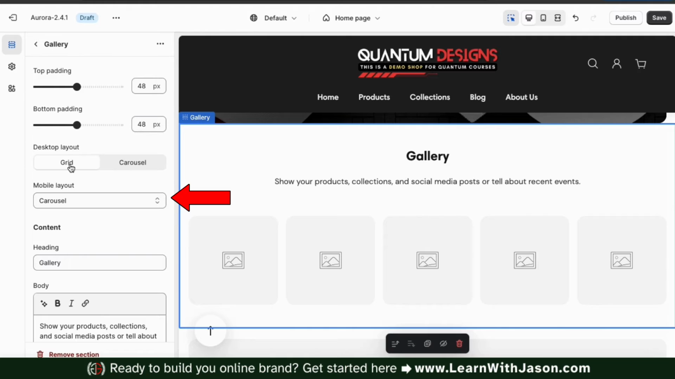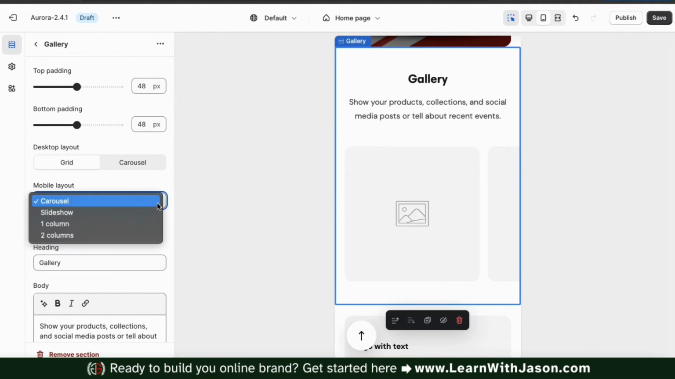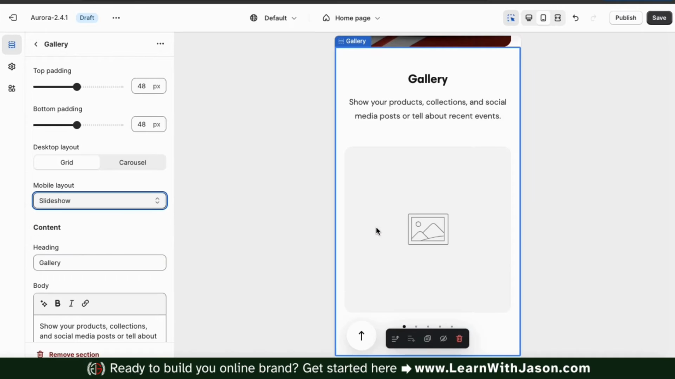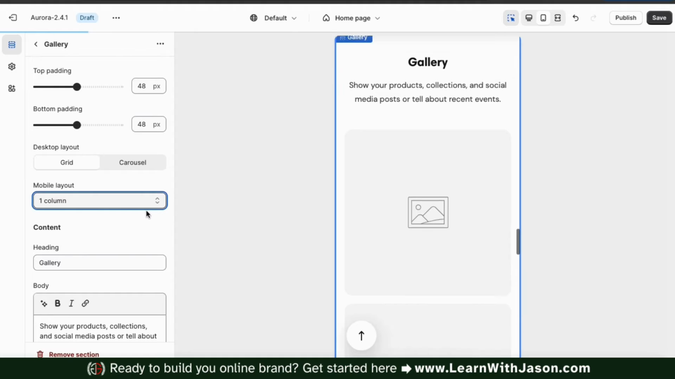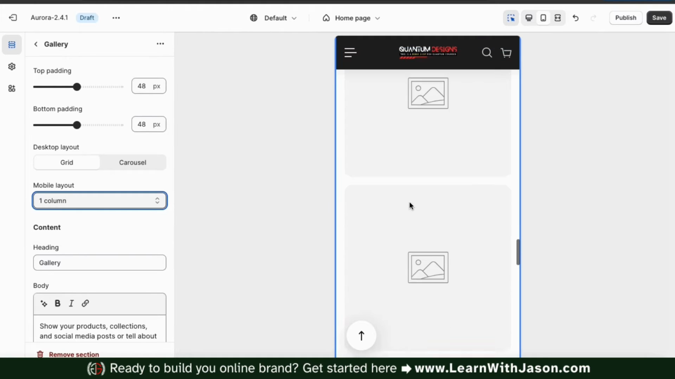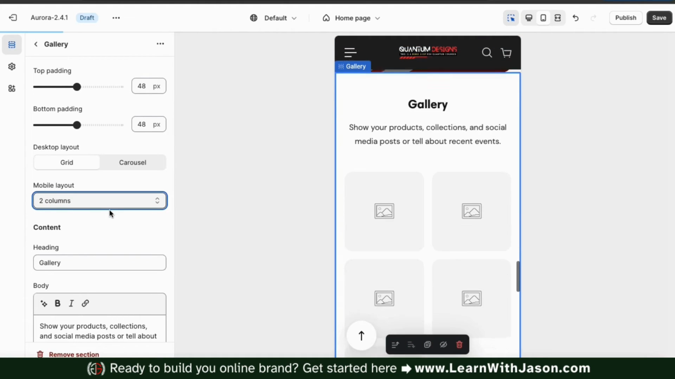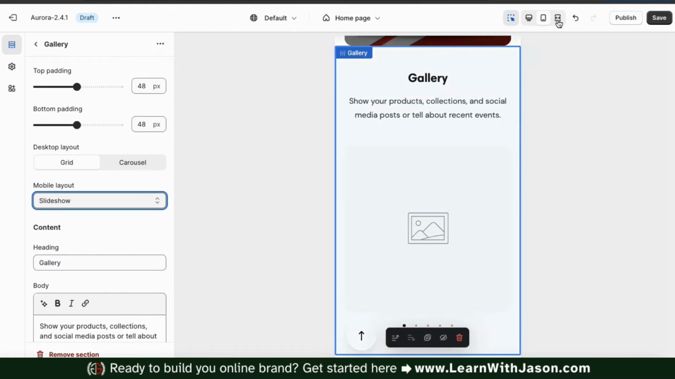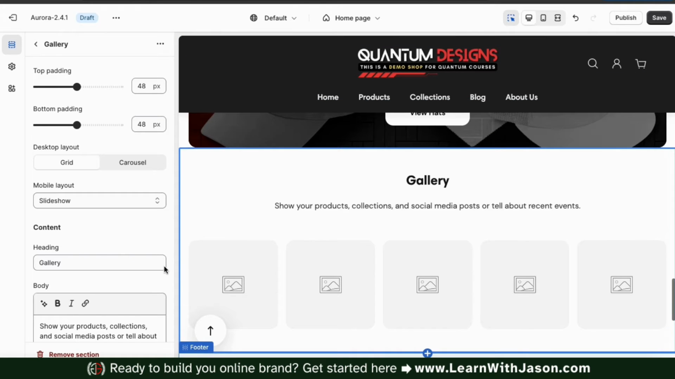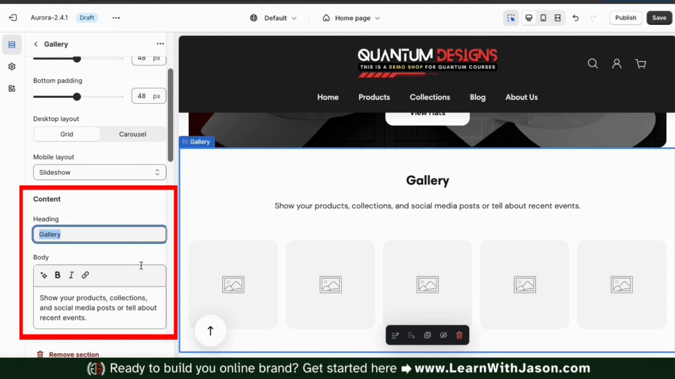And underneath this, you can also use the drop-down menu here to select your mobile layout. You can have a carousel, a slideshow where customers can slide between the images, or display your images in columns. We actually have the option to display one column or two columns for our gallery. But I think columns take up a bit too much space, so I'm going to go with the slideshow.